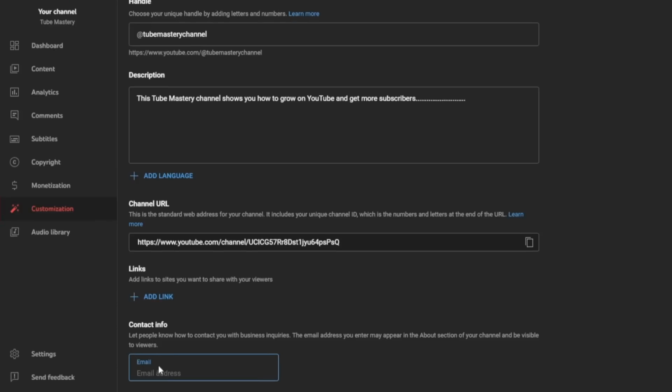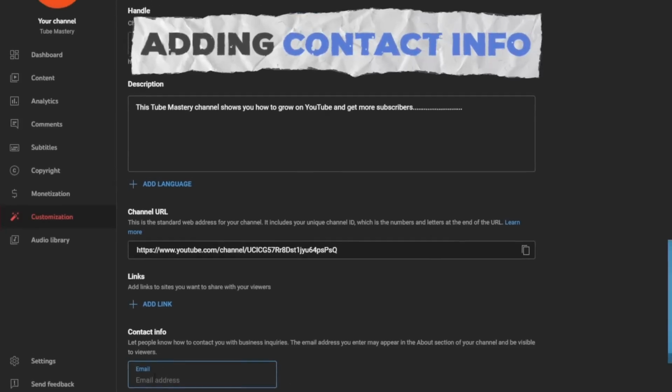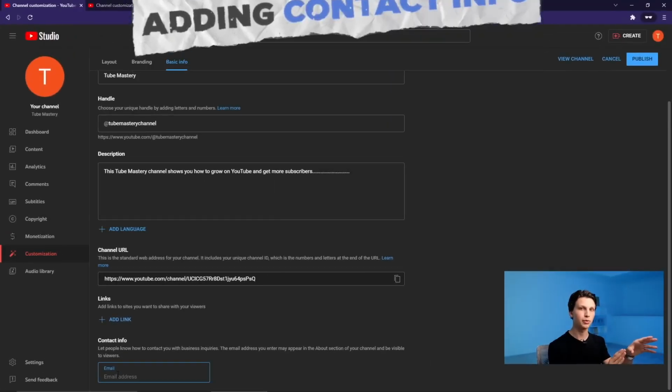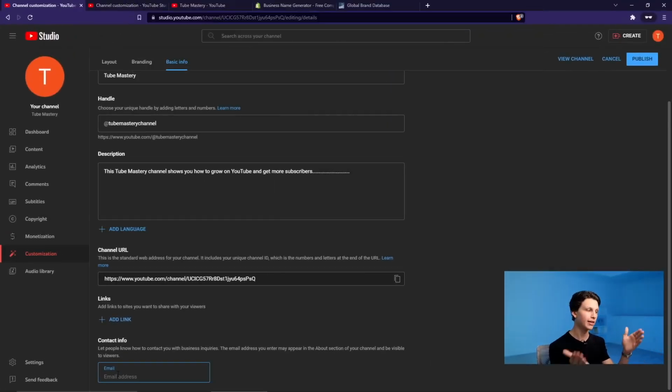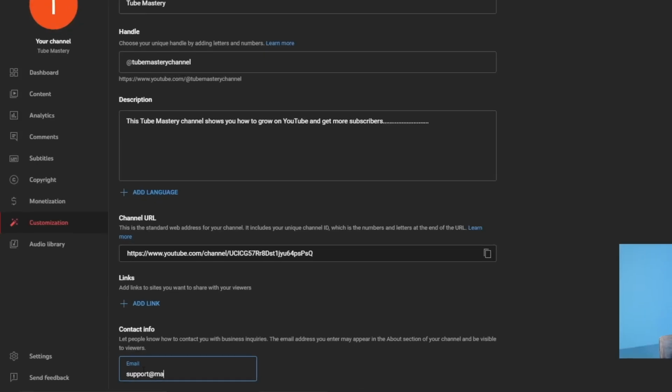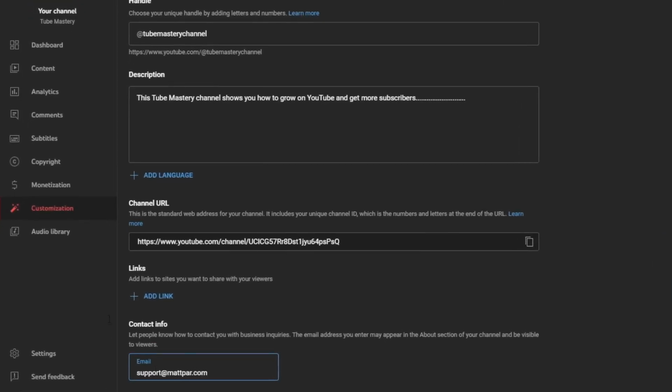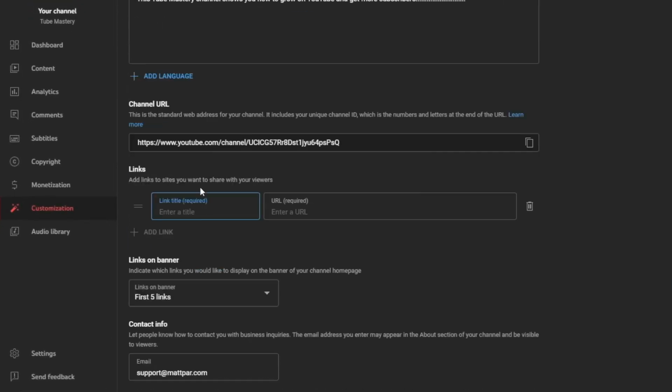You can also then go down here and add an email address, and I don't recommend putting your Gmail that you signed up for this with to prevent your channel from getting hacked. Instead, I recommend creating a separate business email that you can then put as your email address right there. For example, my business email is support@mattpar.com, so I'll just put that. You can also put links to your Instagram, Twitter, Facebook, and anything else.